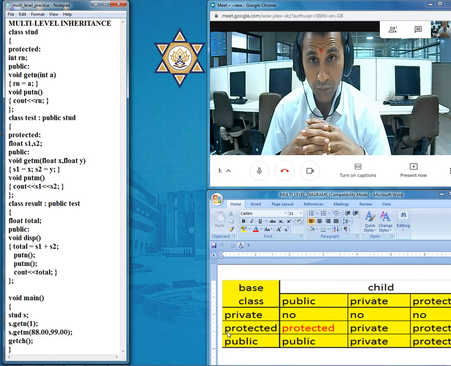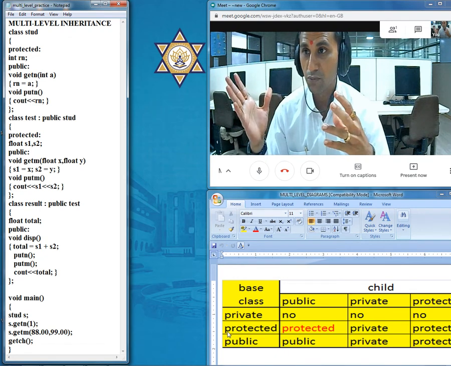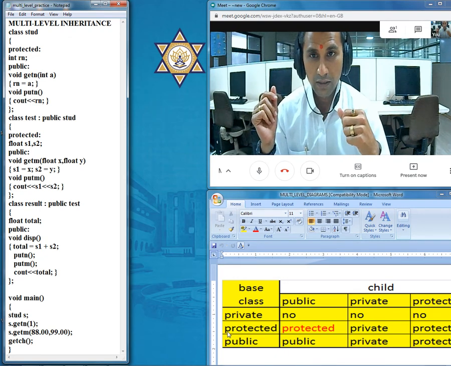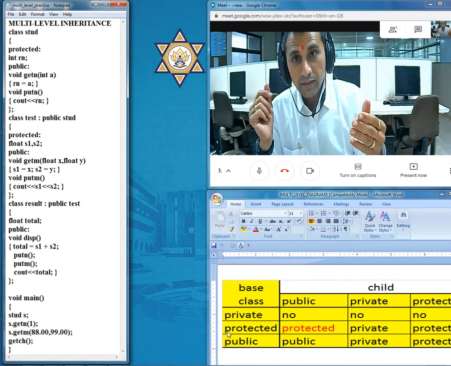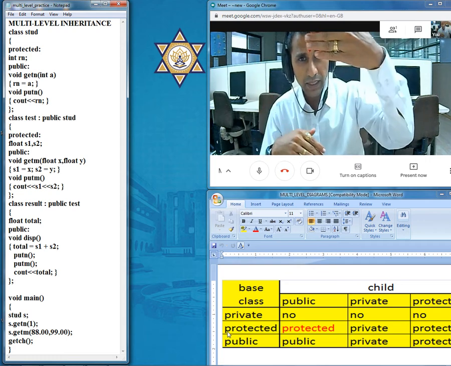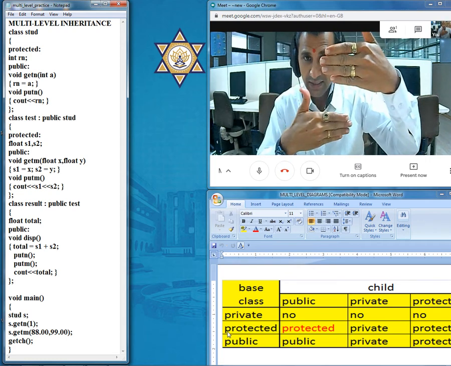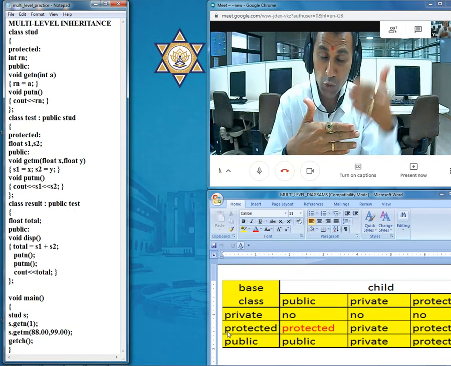I heartily welcome you all, and let us get started with the discussion of multi-level inheritance. One by one we are exploring different types of inheritance. Basically, what we are talking about is a parent class and another that is the child class. The parent class implicitly, automatically gives its properties to the child class.